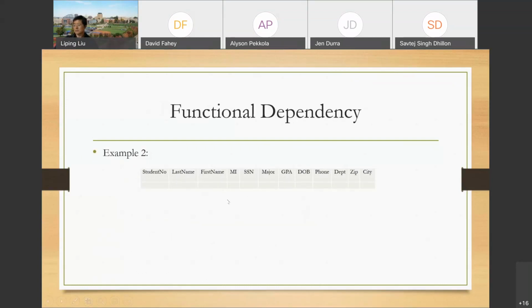For this table, we said student ID, student number, should be able to determine everything else. That's easy to tell because student number is like a primary key here, right? I think the same thing happens to a student social security number. If you know the social security number, then you should be able to uniquely determine student number, student last name, first name, middle name, and everything else, like major, GPA. Can you imagine that, right?